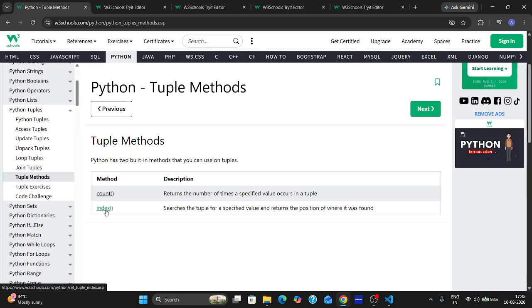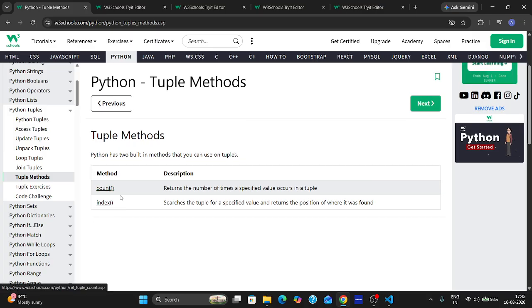Please listen carefully to what I am trying to say. A tuple can't be changed, can't be updated, can't be inserted into. But a list can be inserted into, changed, and updated because it is mutable. The tuple is not mutable. So there are two methods, count and index. What does count do? As the name says, it returns the number of times a specified value occurs in a tuple.